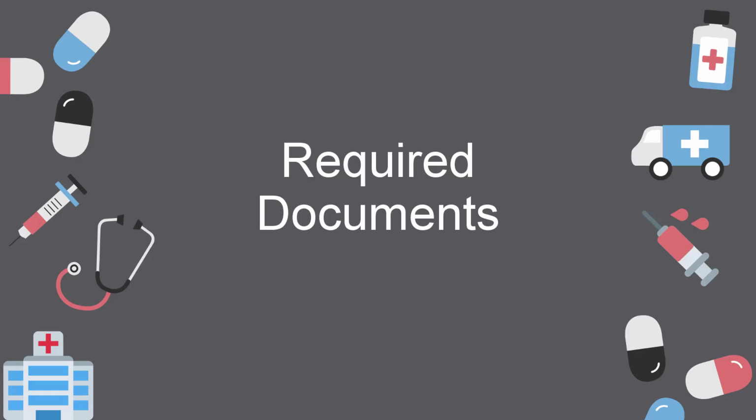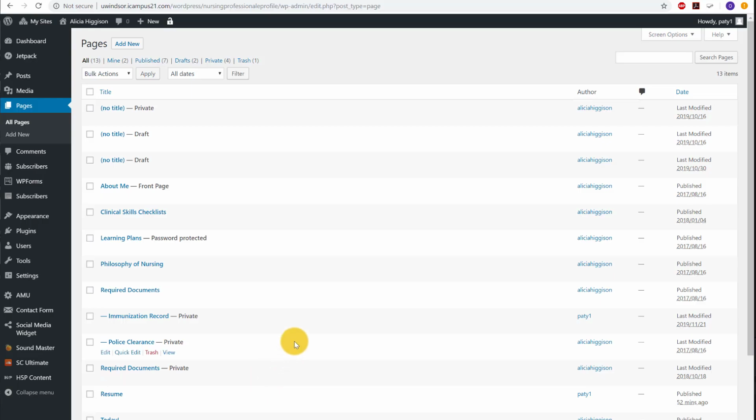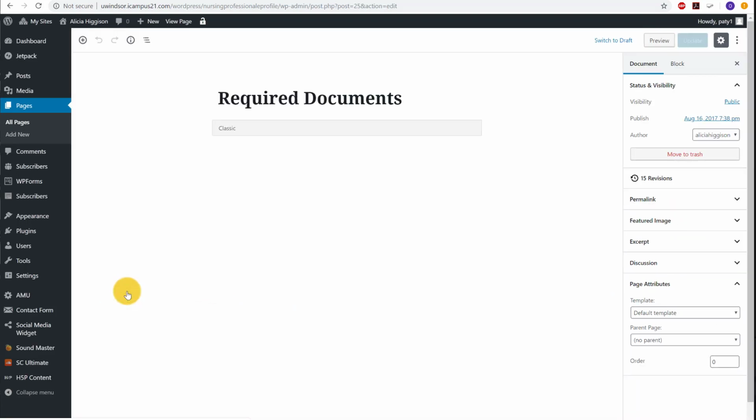Finally, let's get to work on our required documents page. All of your Bayshore documents will go on this page. You'll have a digital copy of all of these documents you kept on your ePortfolio. Though, because of the sensitive information on these documents, they'll be put behind a privacy wall. Let's start by creating the page itself, by clicking Add New under Pages and making the title Required Documents.